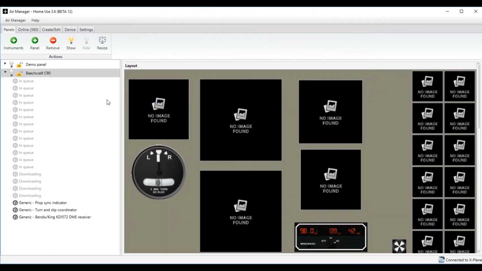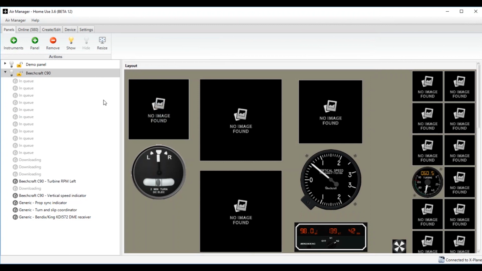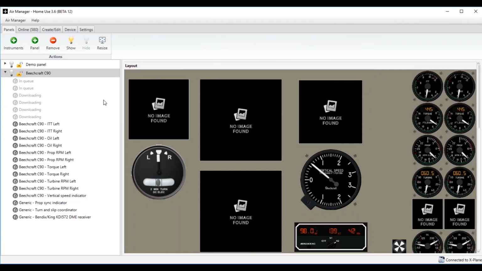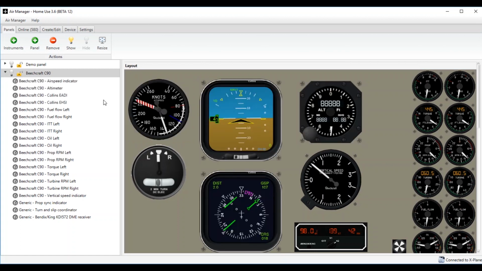Now you can see the panel in the preview on the right, and in the left you can see all the instruments are being downloaded. And when they're all loading, you see the previews of the images show up. Now each one of these images can be moved and resized. You can move it by just dragging it with your mouse.